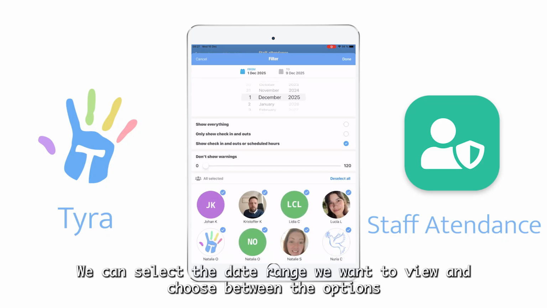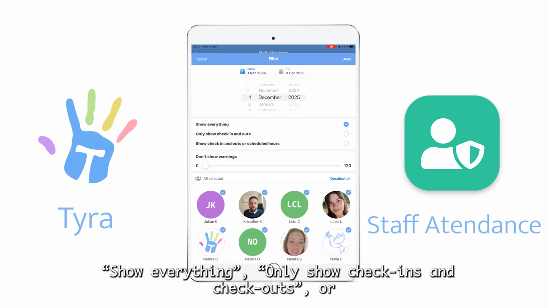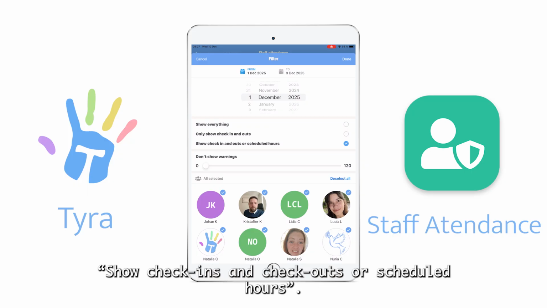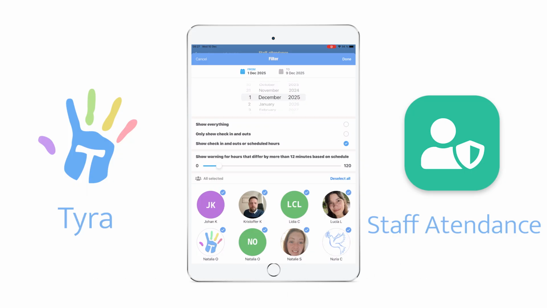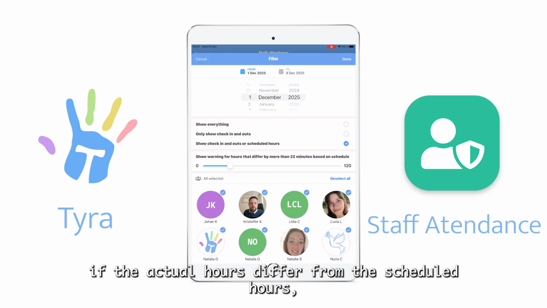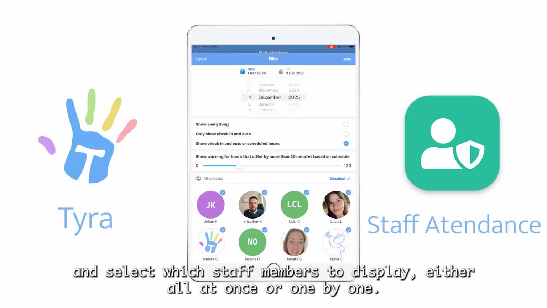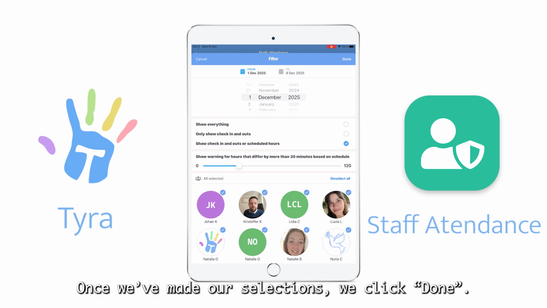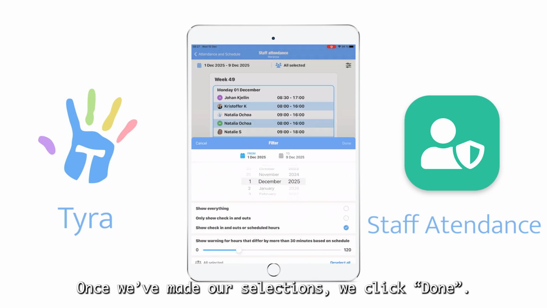We can select the date range we want to view and choose between the options Show Everything, Only Show Check-ins and Check-outs, or Show Check-ins and Check-outs or Scheduled Hours. We can also choose whether we want to see an alert if the actual hours differ from the scheduled hours, and select which staff members to display, either all at once or one by one. Once we've made our selections, we click Done.